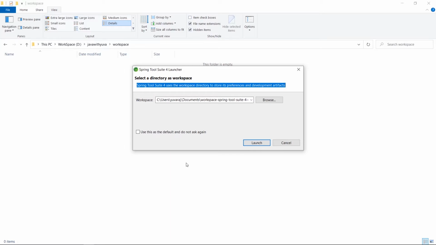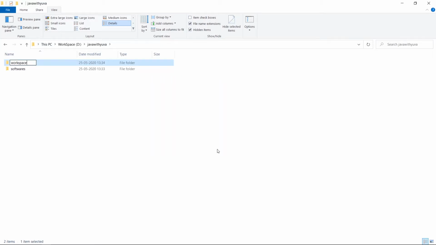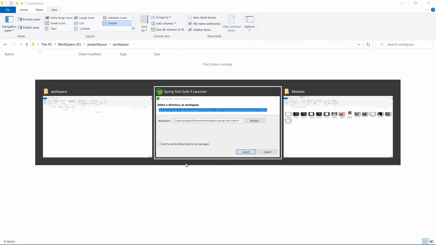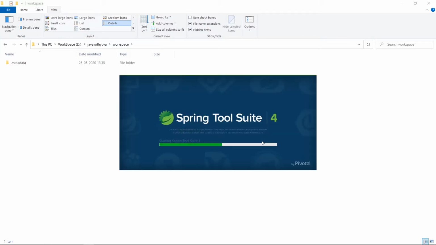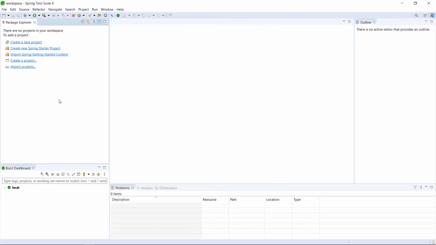We need to create a workspace to store all related projects. A workspace is nothing but a reserved, isolated location where all the projects, and their related files and libraries will be stored. Let me create a custom folder and use it here. I will also set this as the default workspace, so that we don't need to select one every time I launch STS. We got the STS up and running now.